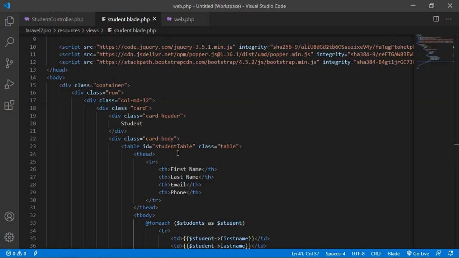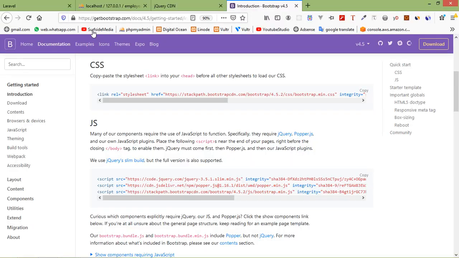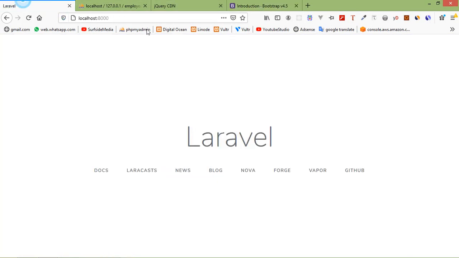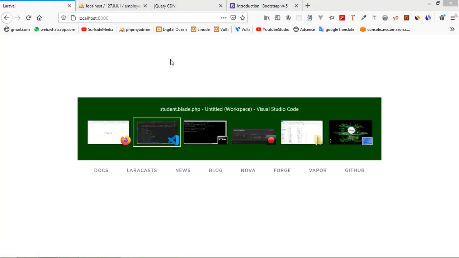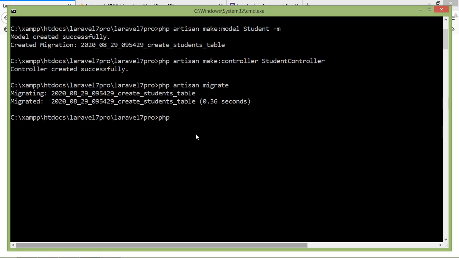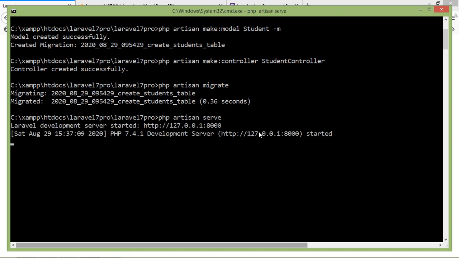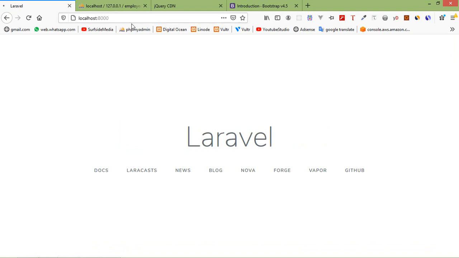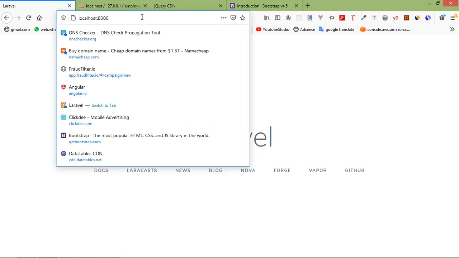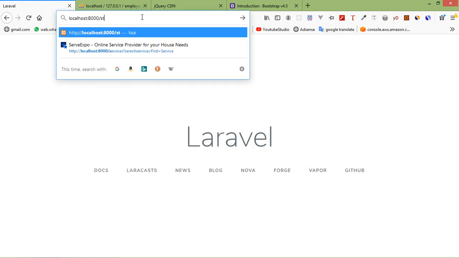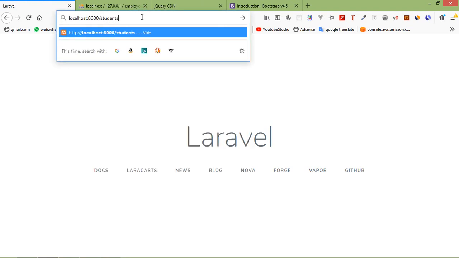Now let's check this view. So switch to the browser, and here first of all run the application. So just write here php artisan serve. Now it's running. So just refresh the page. Now go to the students route, enter.